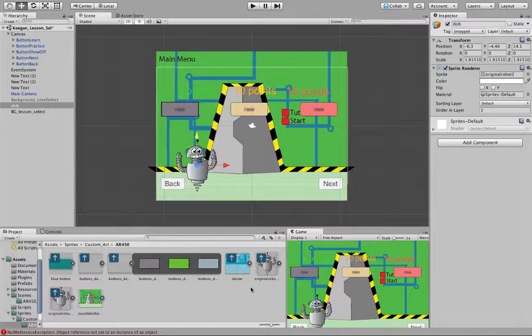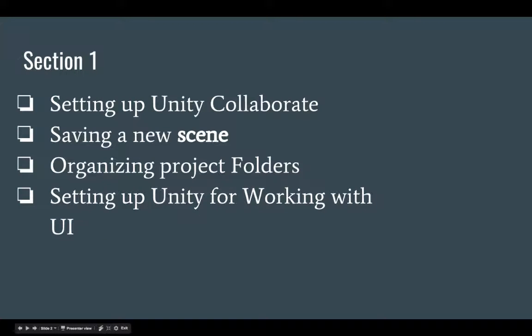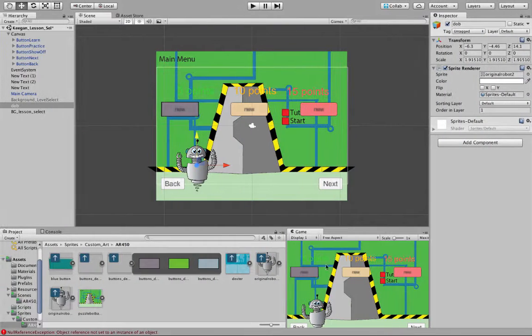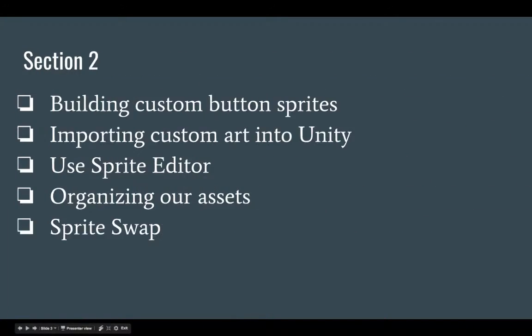And this concludes the few exercises that we did in class and in video. Just an overview: we set up Unity Collaborate. We saved a new scene with our name, and we put it inside of a folder for the AR450 changes. We had an opportunity to set up Unity for working with UI, so we took the game menu and put it where we could see it in addition to the scene. We also built some custom buttons using our own custom art. We imported it and used the Sprite Editor to dissect it into multiple sprites that could be manipulated and used.